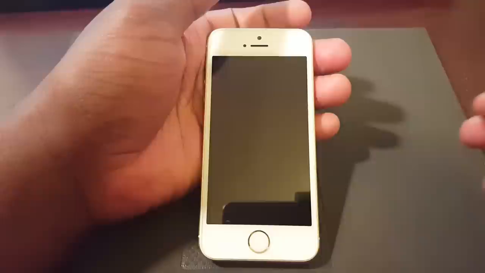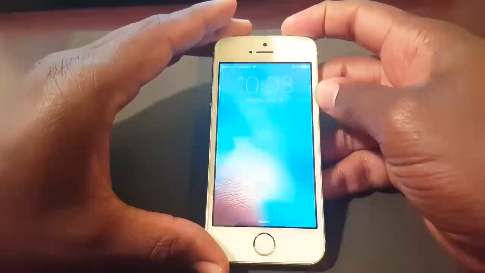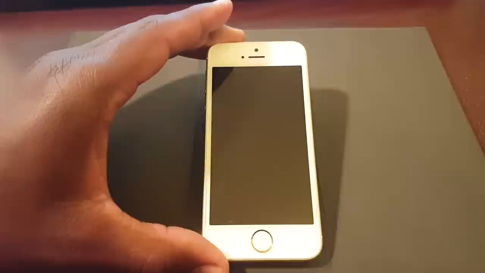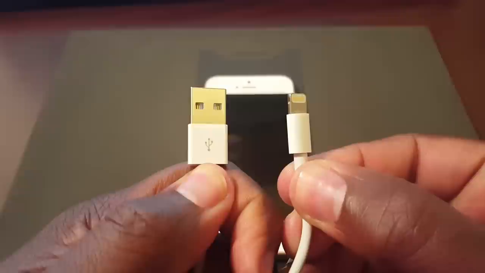All right, next step, we're going to power off the iPhone completely. That's right, we're going to power it off completely. So let's go ahead and press and hold the power button. Slide to power off. Wait about 10 or 15 seconds, maybe 20 seconds, and it'll be off completely. Next, take your USB lightning cable that Apple provided you.